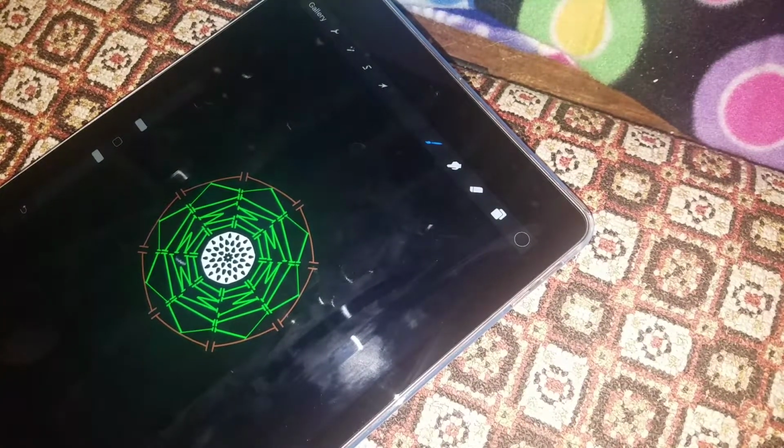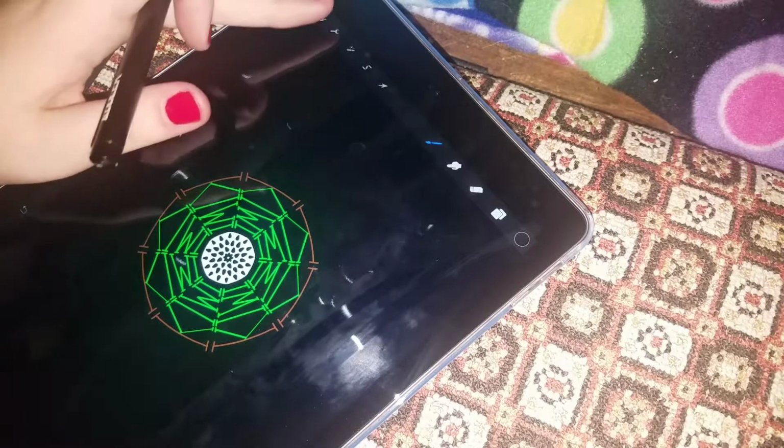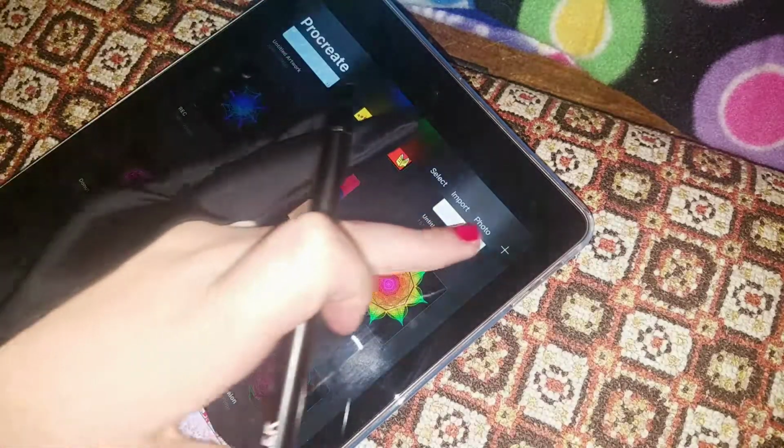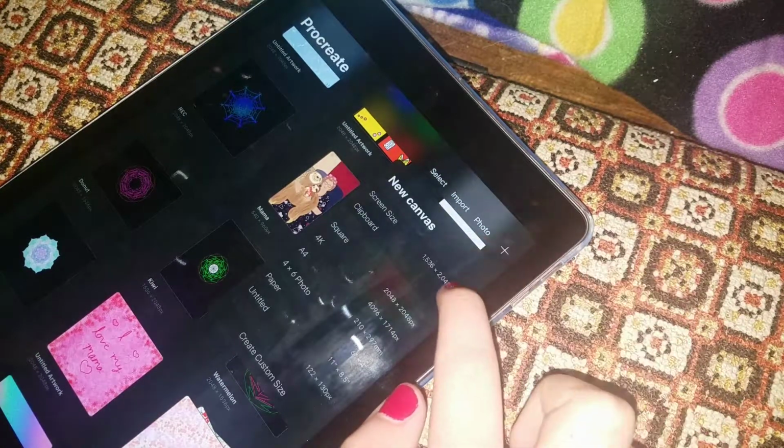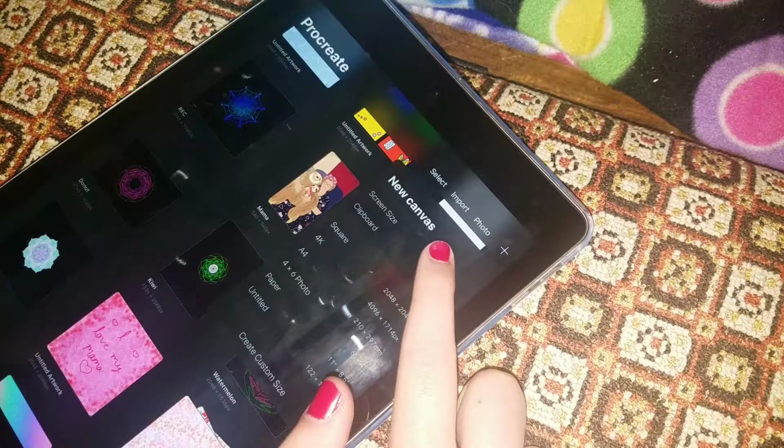So today for my video I've decided to make a tutorial on how to make this Kiwi symmetry word design. So the first thing we're going to do is go to our Procreate homepage. We're going to create a new canvas. This little plus button right here. I'm going to make mine my screen size. That's going to open up.